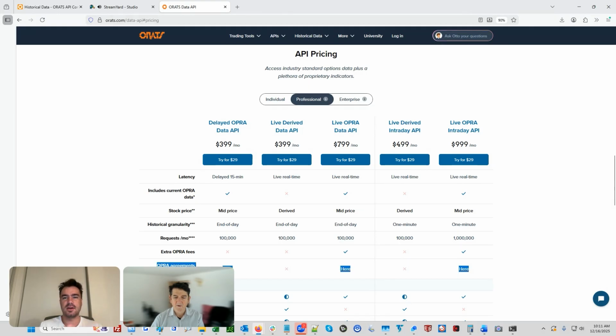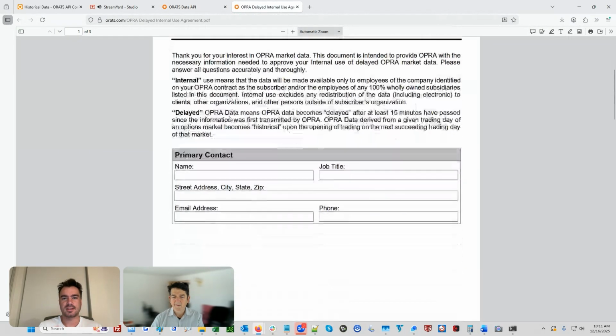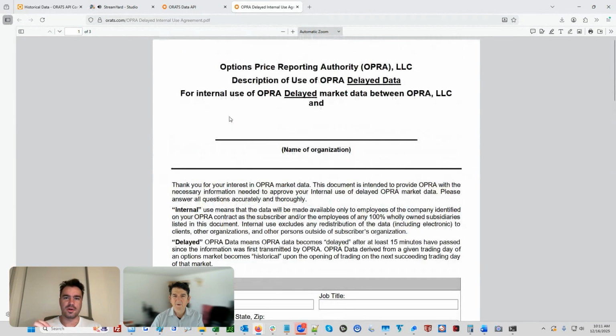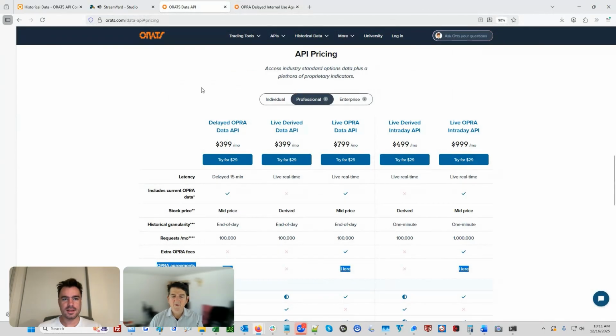Because you're getting delayed or live bid, ask, price, size, or volume, that's what's considered OPRA data. If you don't need that and you just want implied volatilities, Greeks, theoretical values, etc., you can get the derived APIs, which strip the data APIs of the bid, ask, price, size, and volume and leave you with all of the other great things ORATS does, like the market summaries and things like that.